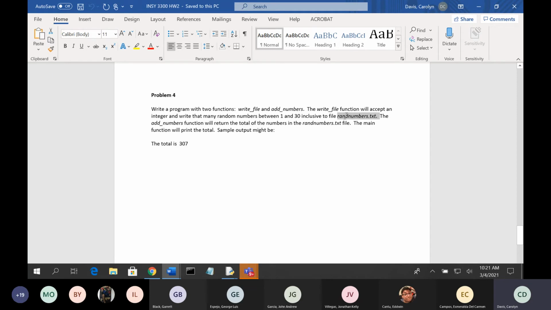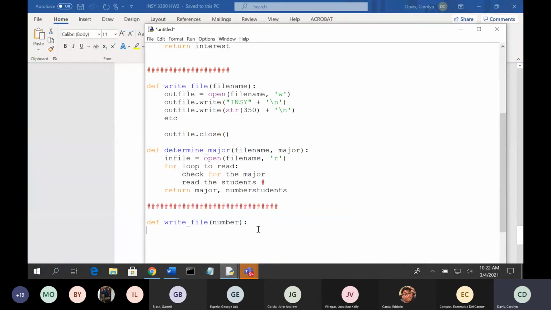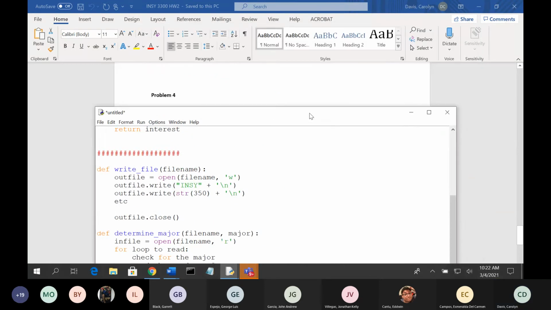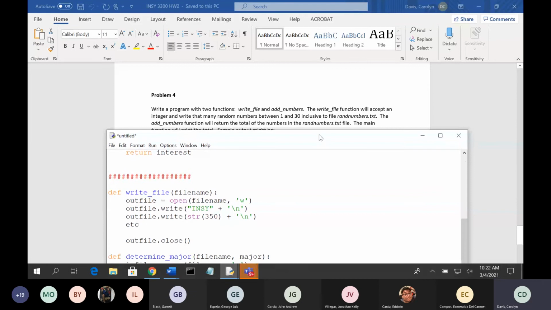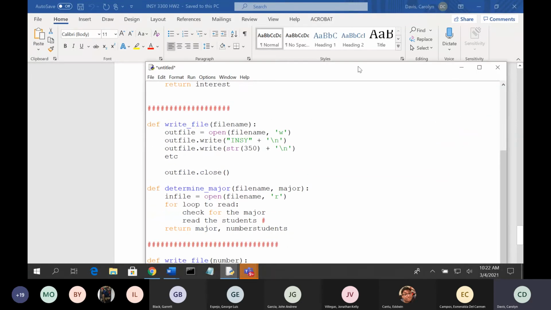Now, I've given you the name of the file. That's exactly the name of the file I want you to use. So don't read it in. Don't make it another name. That's what I want. So that would mean your out file is randnumbers.txt, and I want to write to it. It also says I want to write that many random numbers.